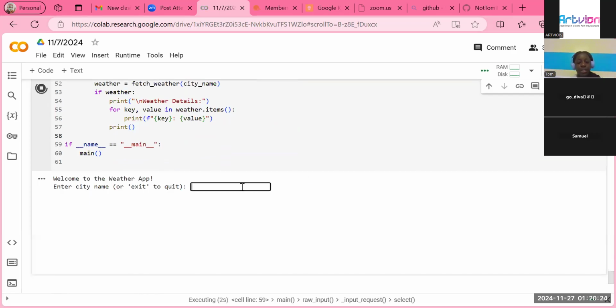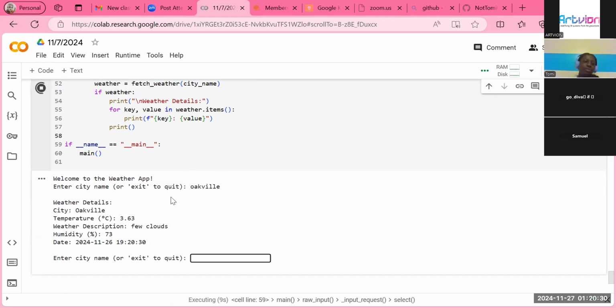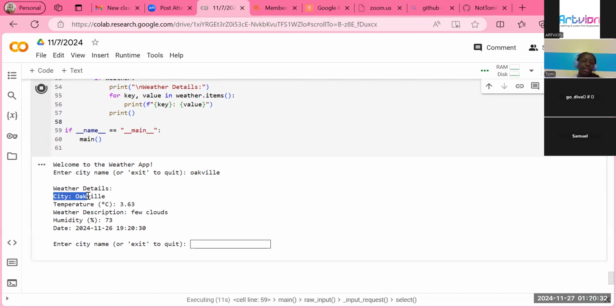So I could do Oakville since that's where I'm living right now. This says welcome to the weather app. And then I type in Oakville. And then it says the weather details. So the city, which is Oakville, and the temperature, which is 3.63. And right now the temperature is 3 degrees. Then weather description, a few clouds, humidity is 73. And it just rained a bit. So that's right. And then the time I wrote Oakville.